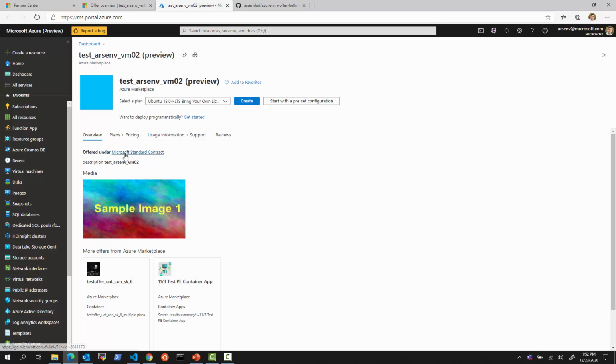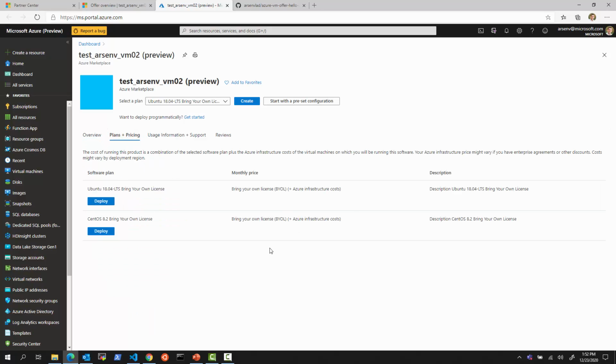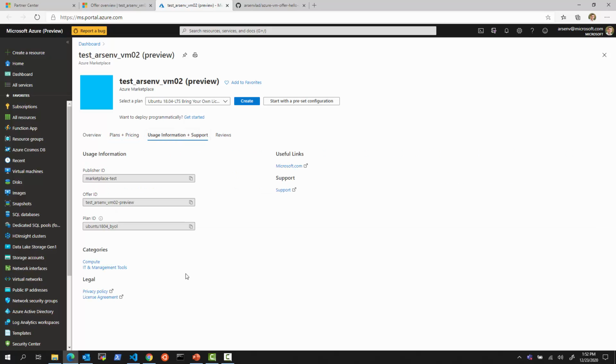It's showing us which contract it is, the description, the images that we provided, and again the description of the SKUs, the title we used, support information, and our publisher ID. Very interestingly, under the support information is where you can see your publisher ID, which you can also see in the Partner Center, obviously, but also, very importantly, the offer ID and the plan ID that we would need for automation deployments.